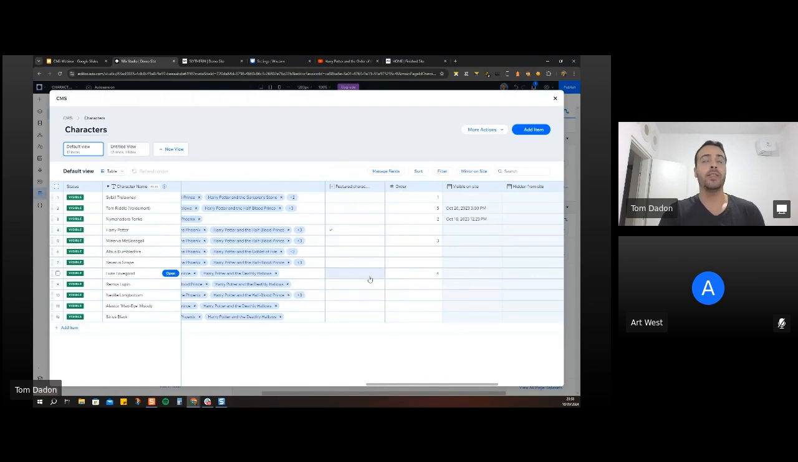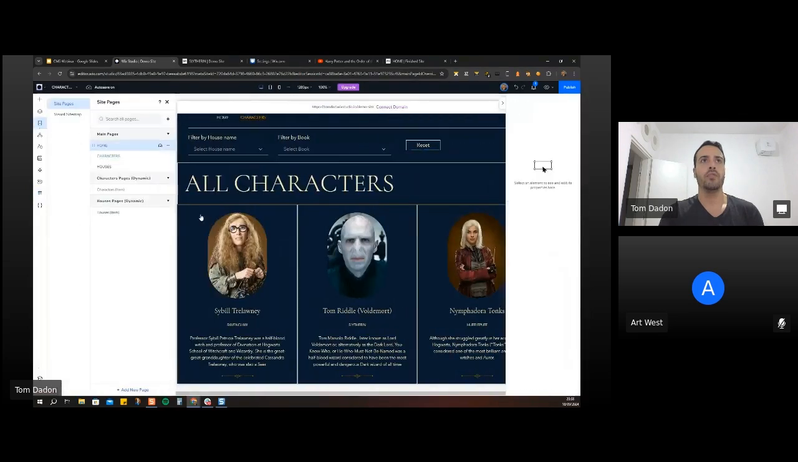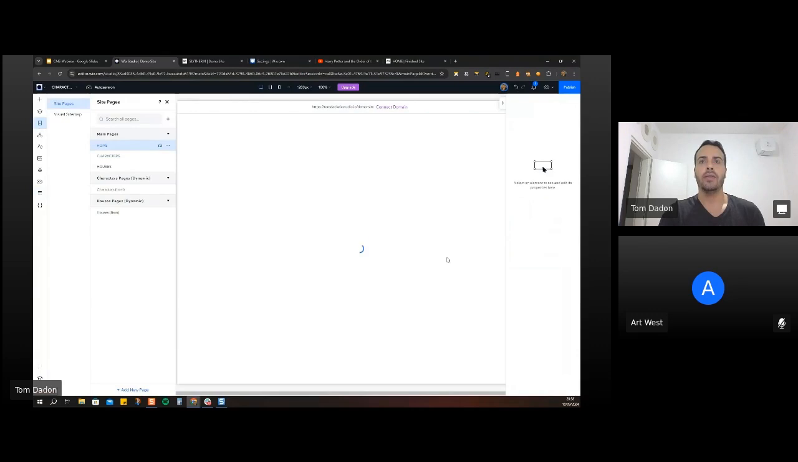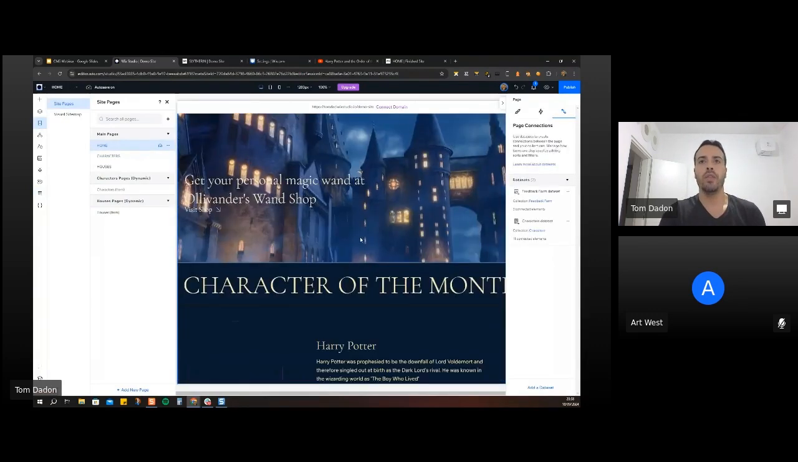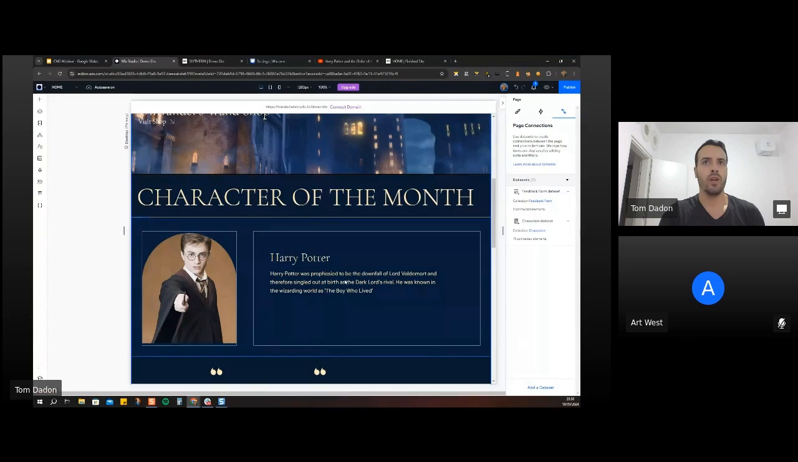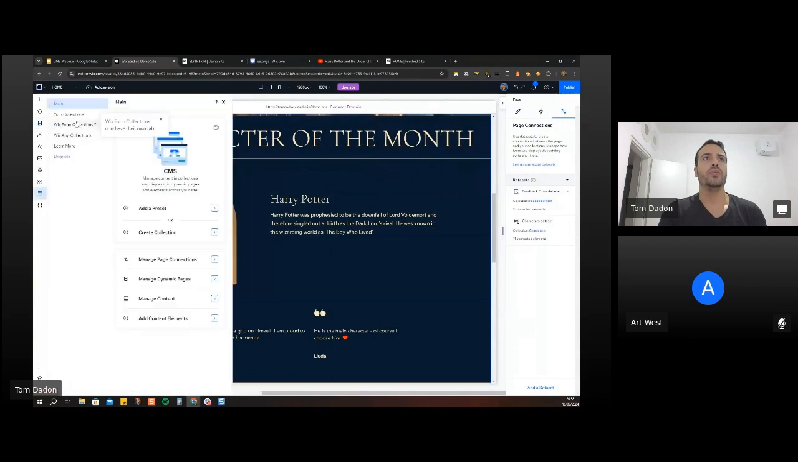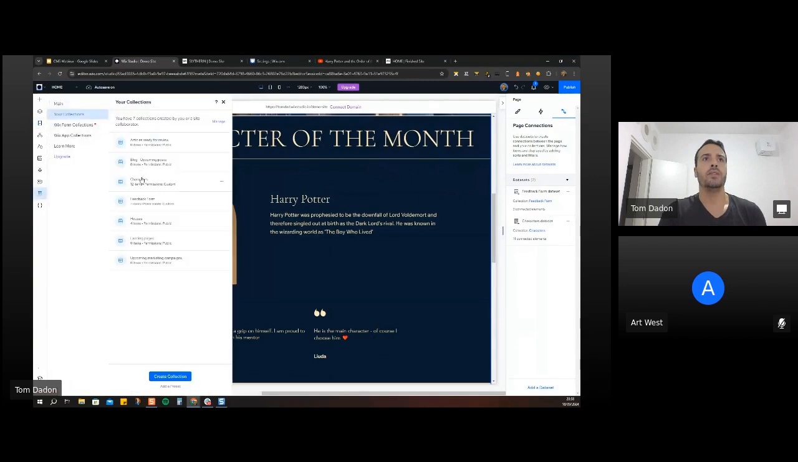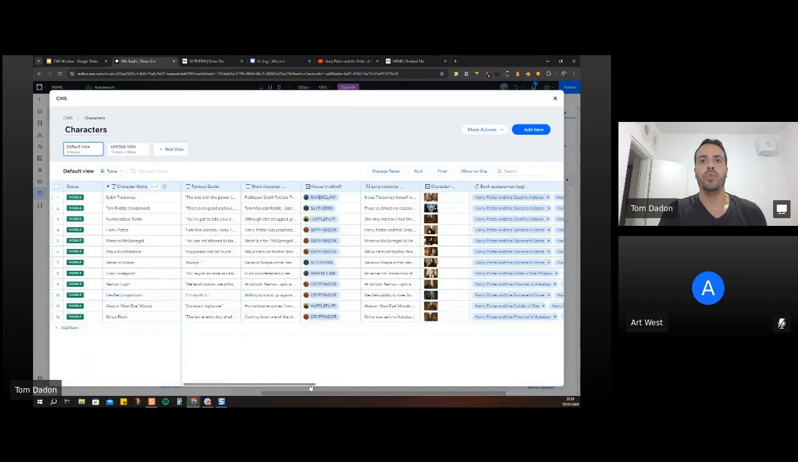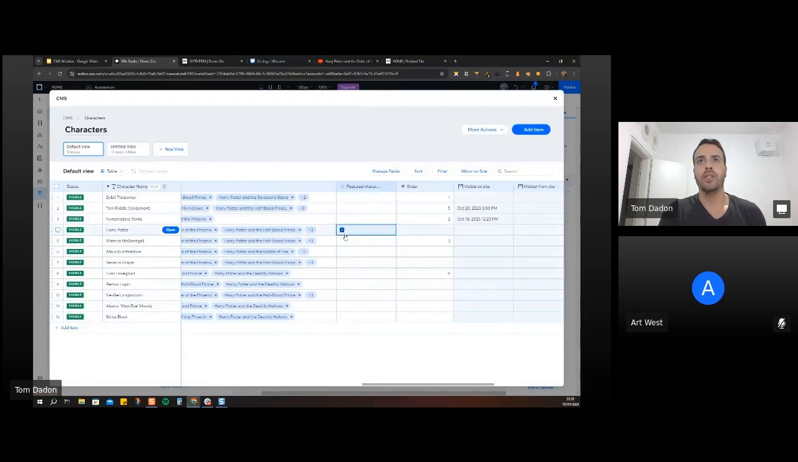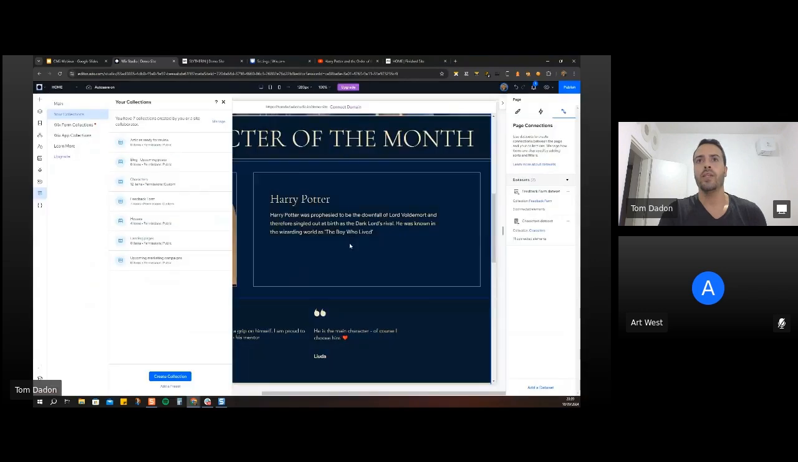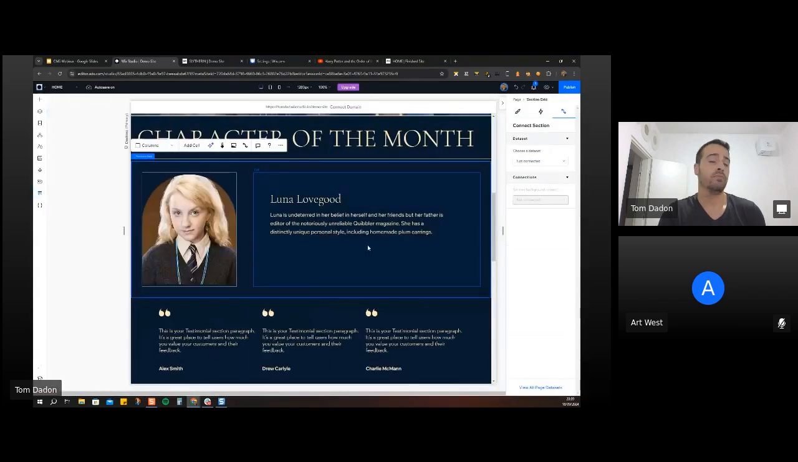Now, this is the way we can control, for example, the character of the month, right? Because if we go, for example, to the homepage, and let's say that currently it's a new month and we want to display a different character of the month. We don't want Harry Potter anymore. What we can do is we can go to the collection and we can go to that Boolean field type and we can switch it out. Let's say I don't want this and I want Luna Lovegood to be the character of the month. And once I go back to the home page, it's just changed.